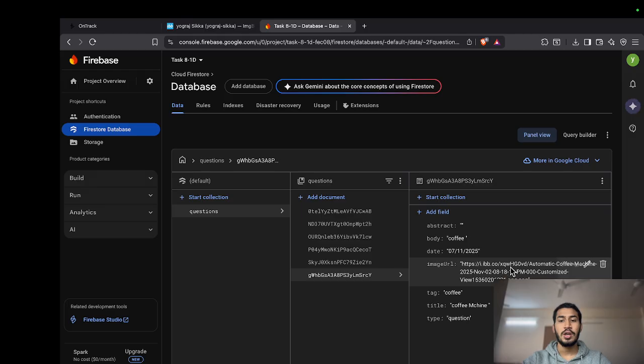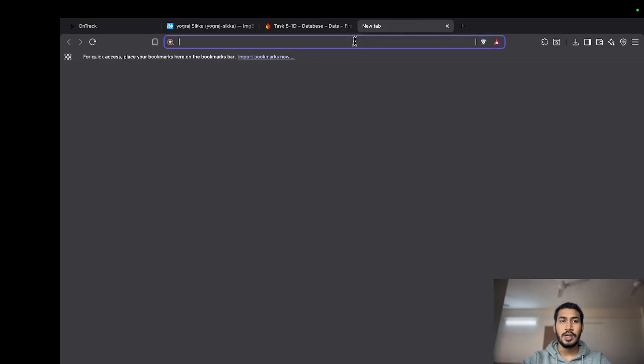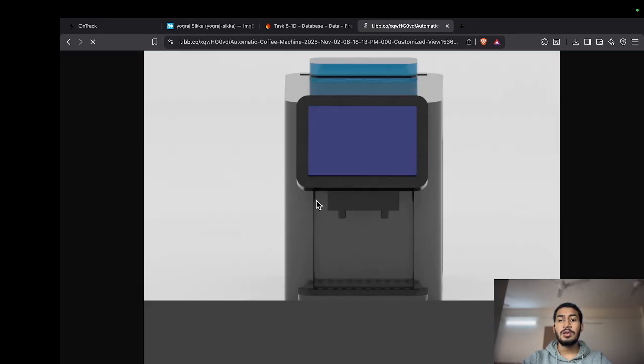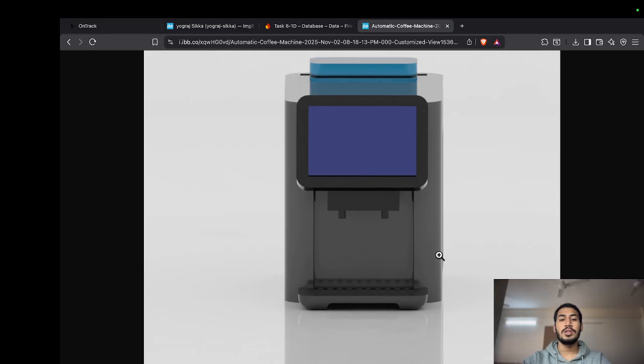You can see here my image URL. If I copy this URL, and go to the browser and search for this URL, it will show the image here also with the URL. You can see here as well.